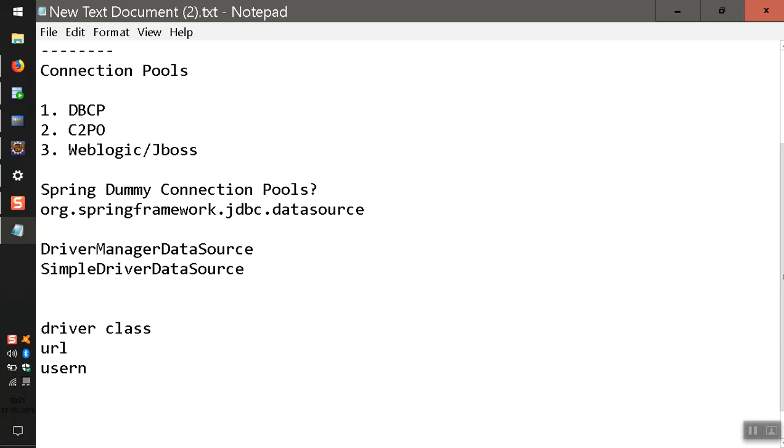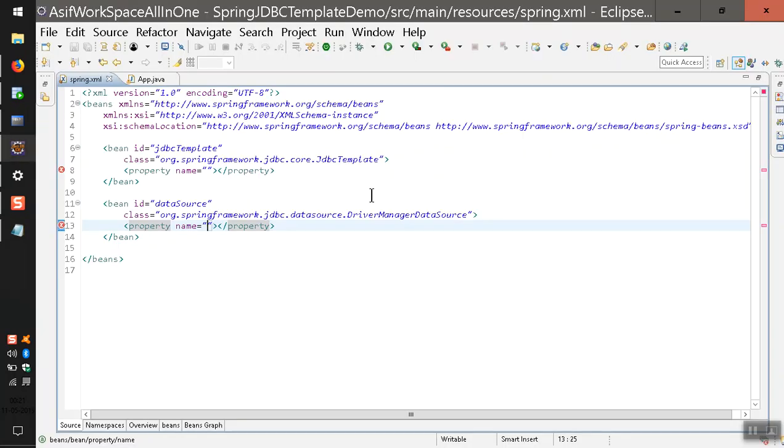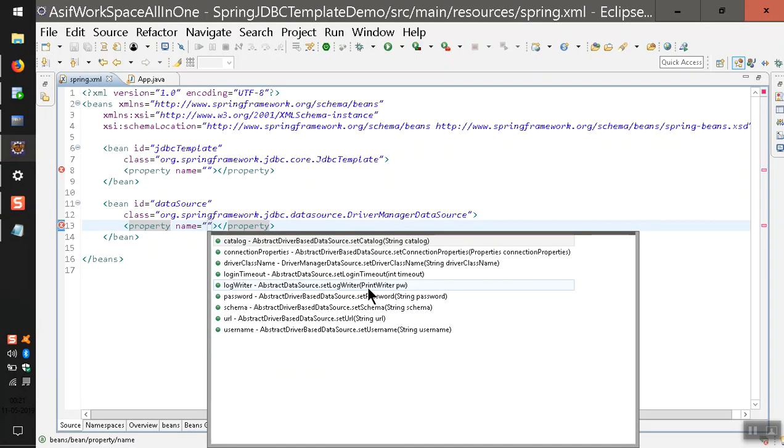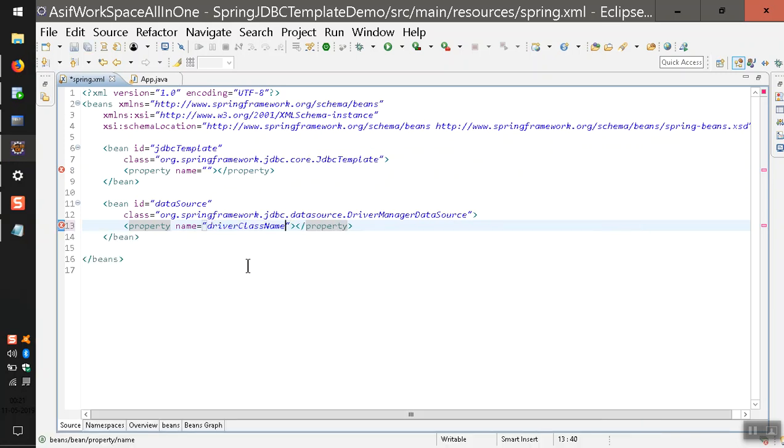So let me go to the Spring Bean configuration file and press Ctrl+Space. It's showing us different names. So this is the driver class name. I'm going to select this, space, and what is the value? The value is my driver class name. I'm going to make use of Oracle. For Oracle, the driver class name is oracle.jdbc.driver.OracleDriver.